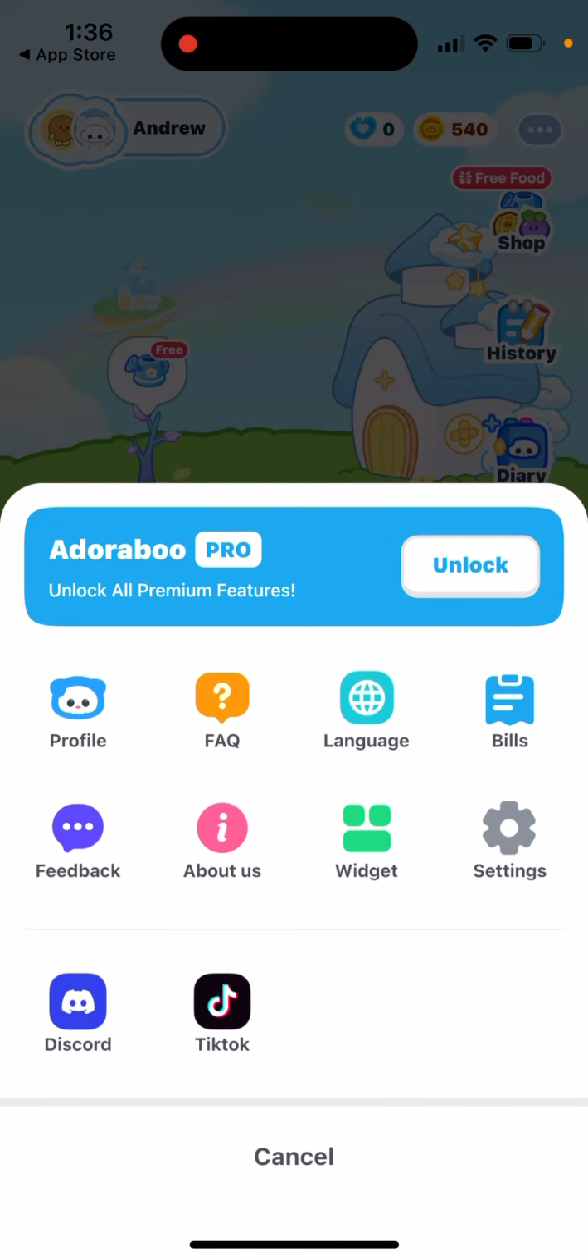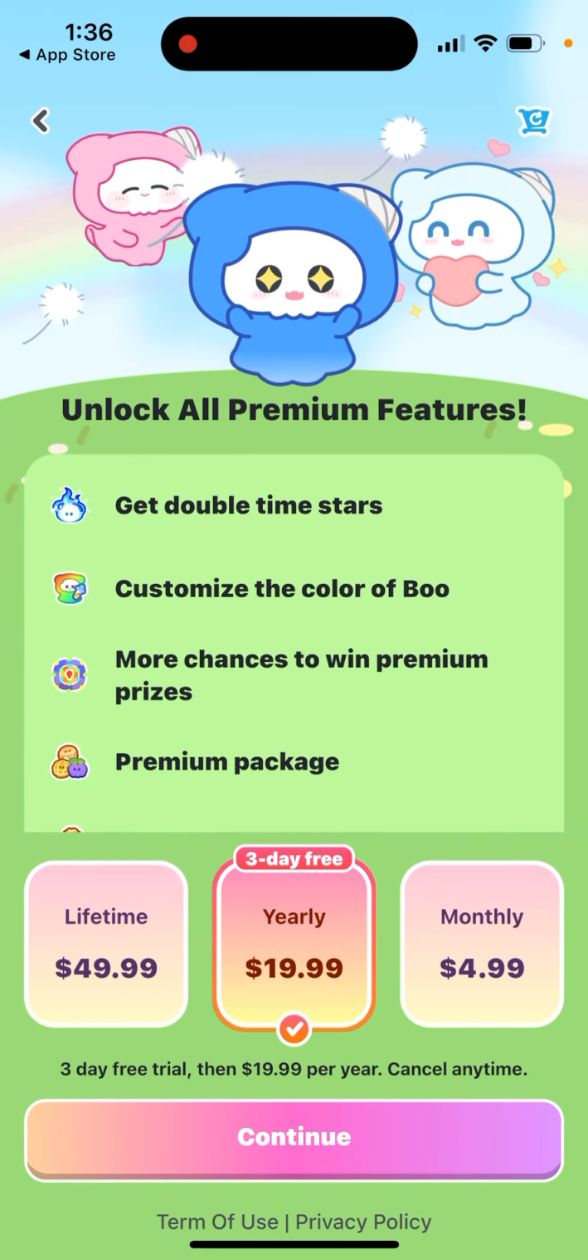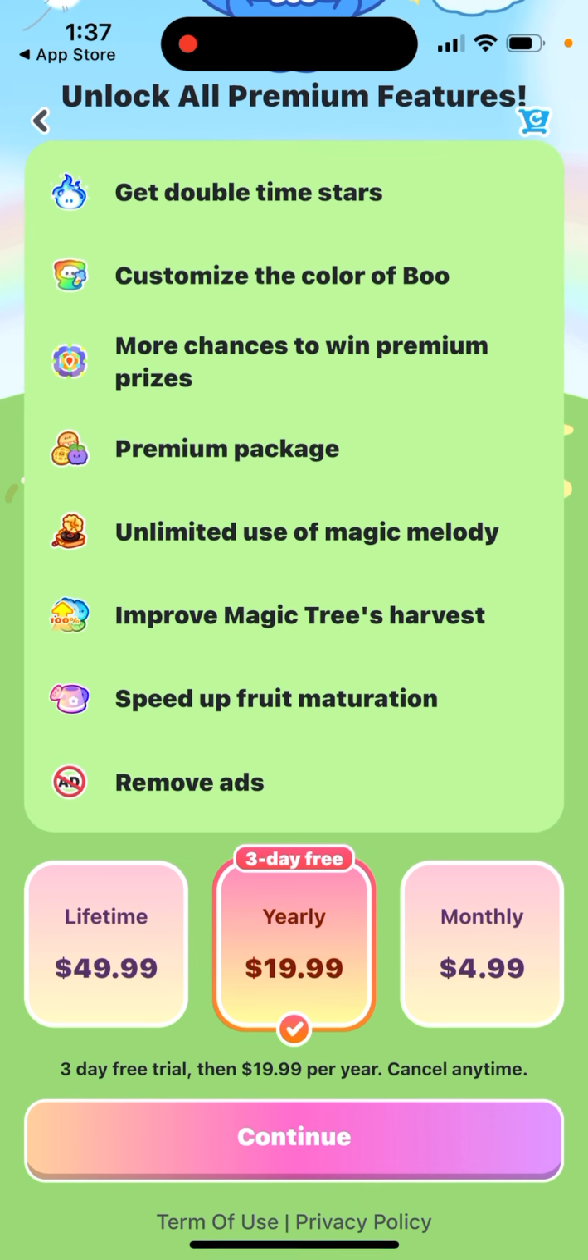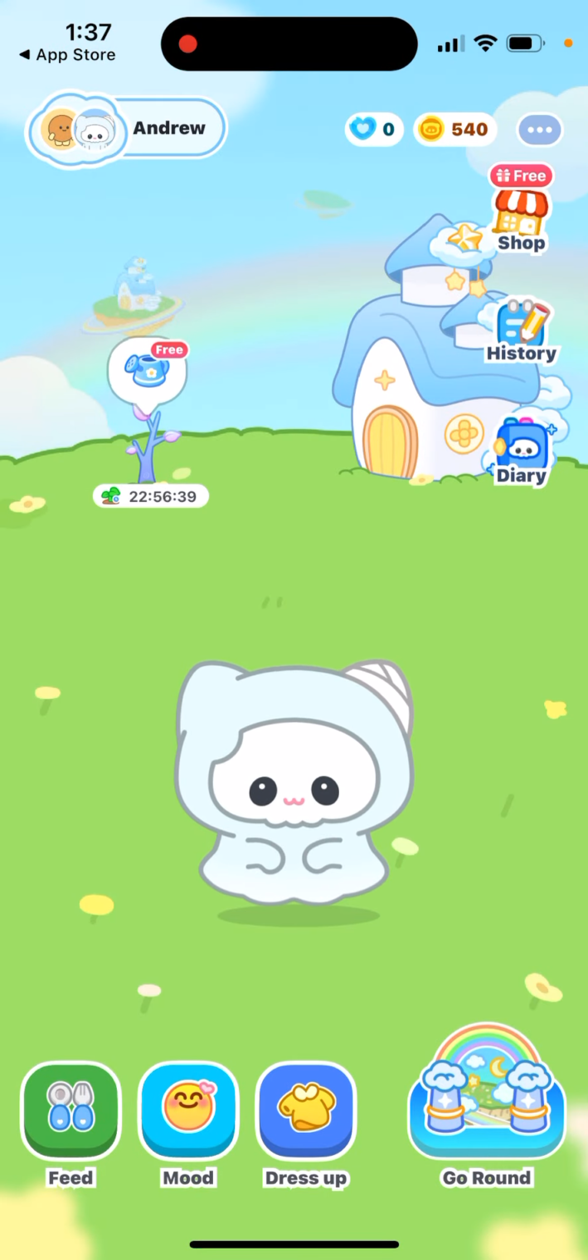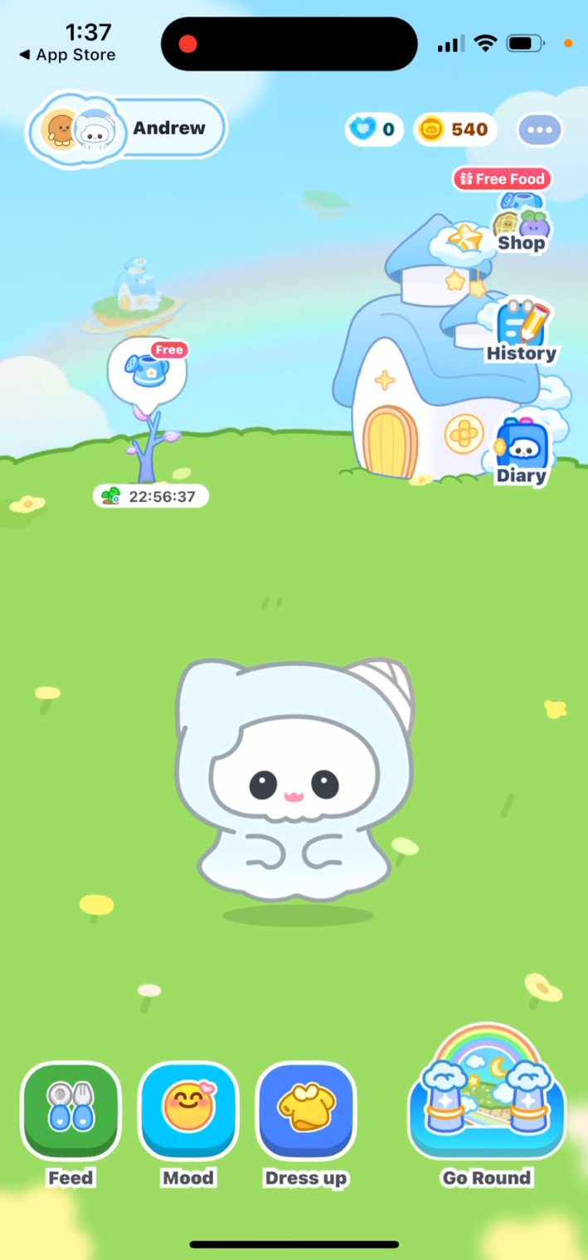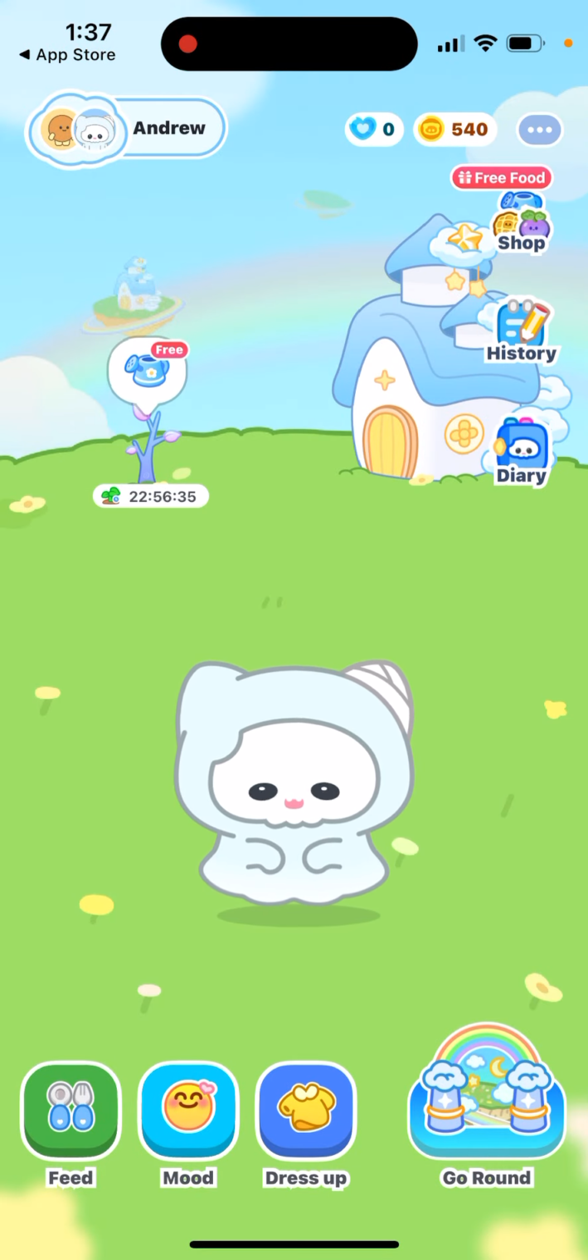And then there is your profile, your widget, your settings. You can also upgrade to Adoraboo Pro to get some more features. It's quite a cheap subscription, so yearly is $20. So it's quite a good deal, I think, at the moment. So yep, something around that.